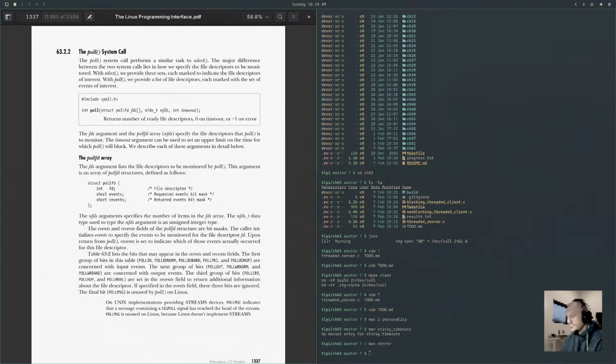It's missing the except thing and distinctions between read and writing. So yeah, there's some differences there, but it's definitely simpler. So the pollfd array, the fds argument lists the file descriptors to be monitored by poll. This argument is an array of pollfd structures defined as follows. Struct pollfd, which has the file descriptor as its first field, and then the requested events as a bit mask, and the returned events.